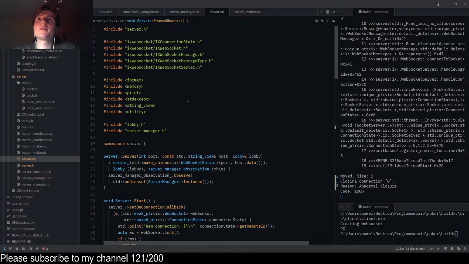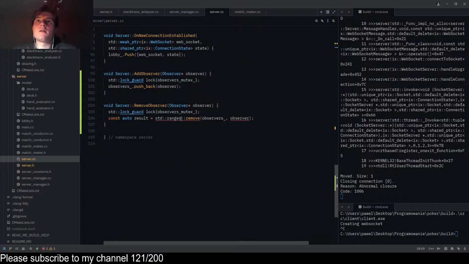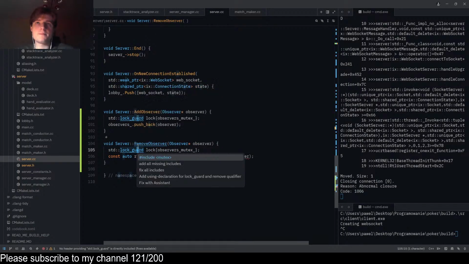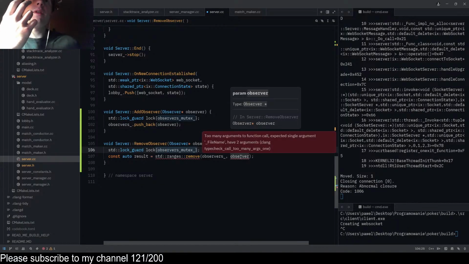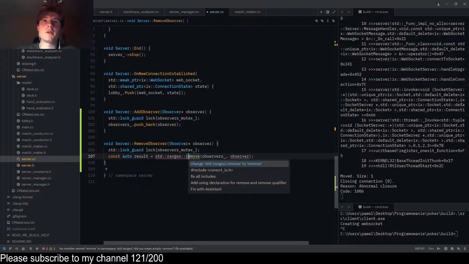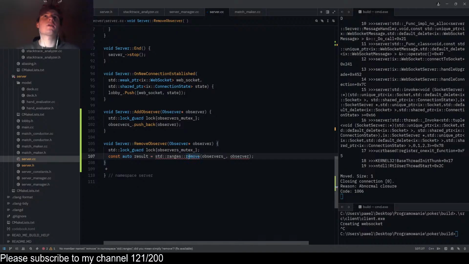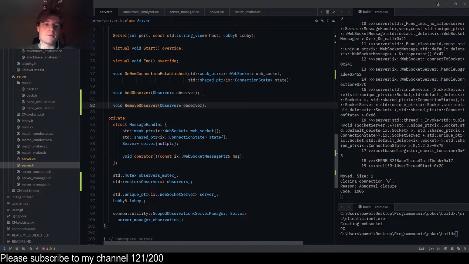What's going on here? Yeah, include ranges. And we need to include mutex too. Yeah, bro. What's his problem? Too many arguments to function call. Expected a single argument. My man, there is a single argument though. What are you on about? std ranges is removed. No, I don't. Okay, I think it's on crack right now. I think it's just not refreshed. So we'll just ignore it for now.